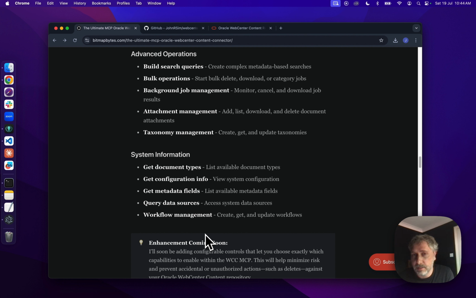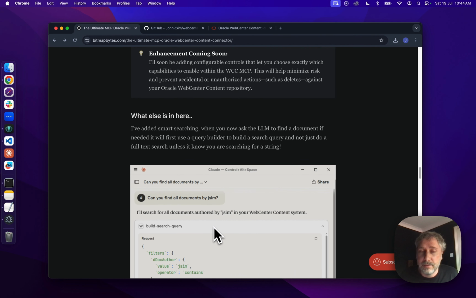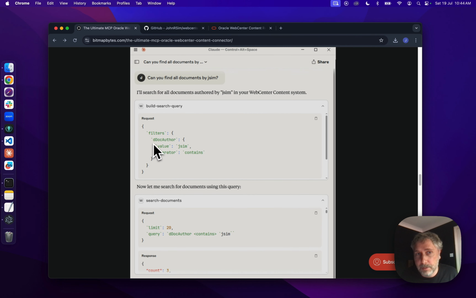And instead of doing just a search or string search, it's actually going to create its own query and say d.author contains or matches JSON, and then it will return back a list of those documents to you to then decide what's the next action. And then we've got other things like get all the metadata fields and other information on your WebCenter content environment. So here you can see, for example, here's an example. Can you find documents by JSON?